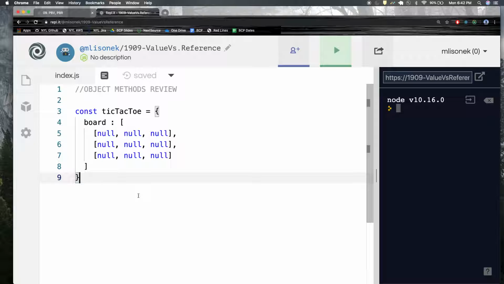Okay. Have I lost anybody yet? We made an object called tic-tac-toe. We put a board property in it. Board property. The key is board, a string board. And the value is an array of more arrays, 3 arrays, with 3 things in each of them, which are null. Okay? So, now we need the move function.